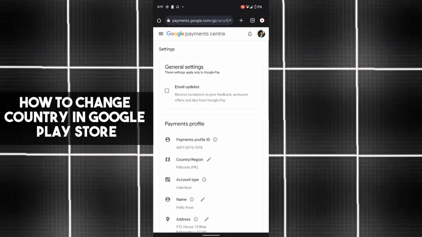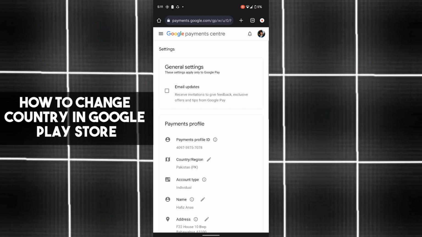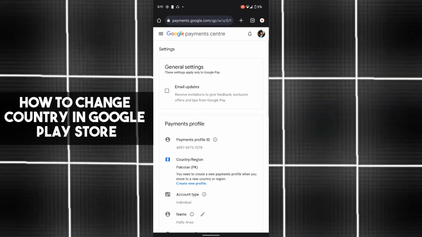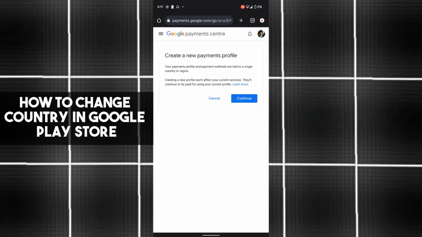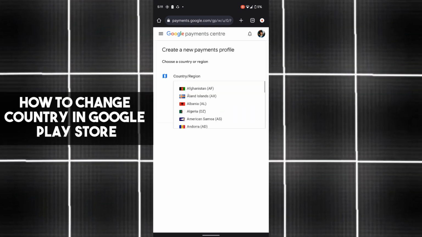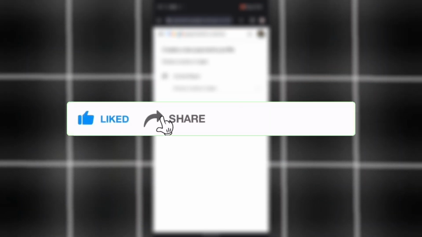After tapping on settings, it will redirect you to a payments profile. So you just have to tap on country. After tapping on it, you just have to tap on create new profile. Now you have to tap on continue. You just have to select any of the country and just have to tap on continue. So here's how you can change your country or location in Google Play Store.